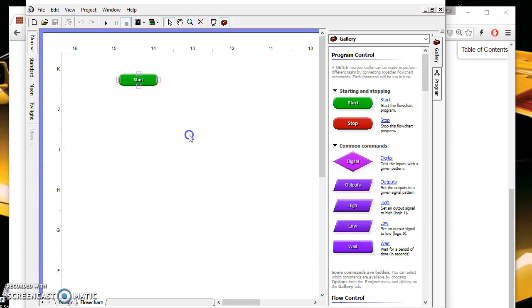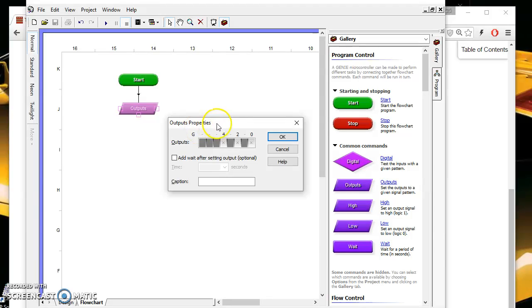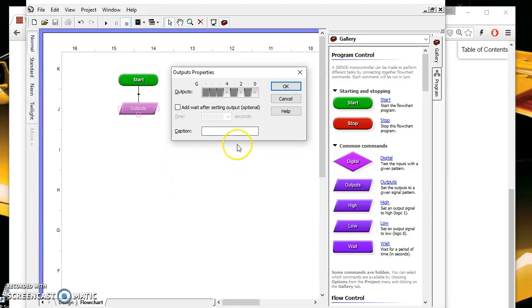So for example, I want to switch a light on. I'll use a start box, and then I'll use the output. When I double click on the output, with the left mouse button, it will open up this dialog box, which tells me what options are available. It's telling me that I've got three outputs available. If I switch them, that's switching them all off to start with, so if I want to start the program with them all off, I could do that.